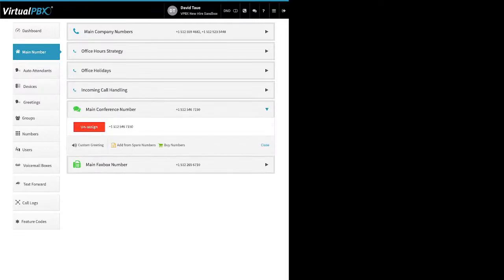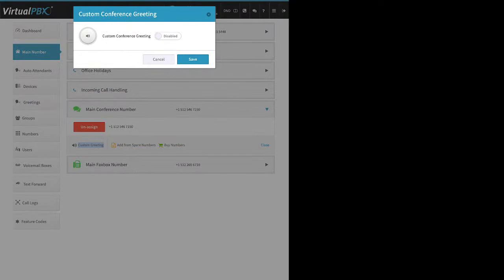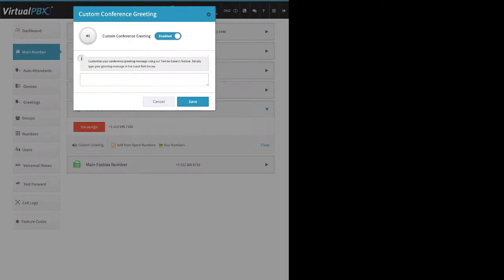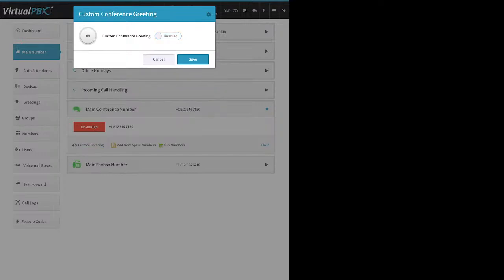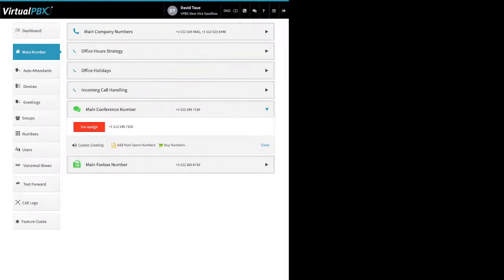Main conference number, you can add multiple, right? So you can buy from spare or add from spare or buy new, but it goes to the same set of conference rooms. Once you do have a conference number, you can edit the conference room greeting to choose to have a custom text-to-speech greeting. Even if you leave this disabled, the system says welcome to the conference, and that prompts them to enter the conference room number and that PIN number.